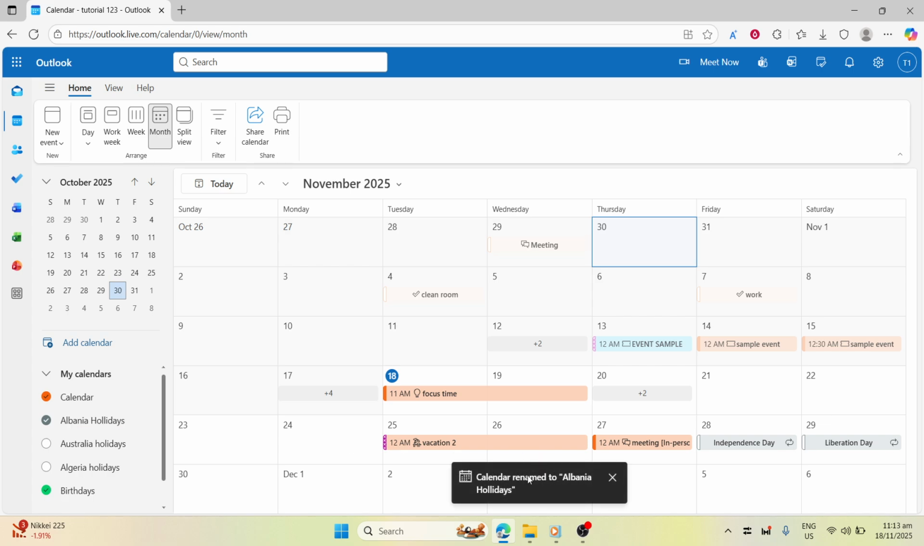And there you have it, all the steps needed to successfully change the name of your calendar in Outlook. By following these simple instructions, you'll find it much easier to manage and organize your various calendars, ensuring they reflect your personal or professional needs in a clear and concise manner.